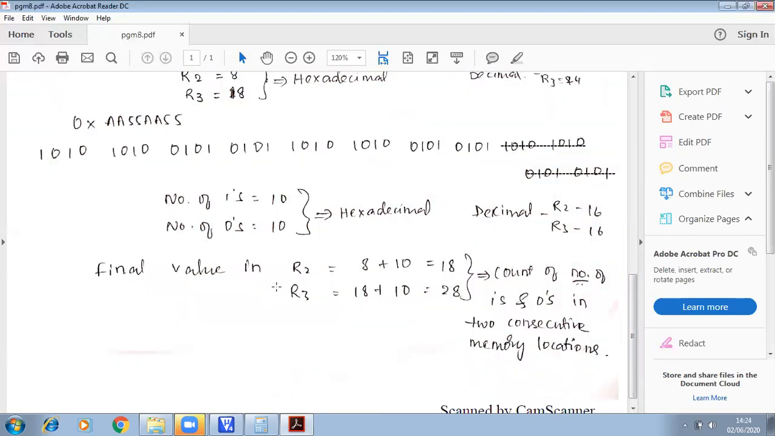Once we complete counting the number of ones and zeros in both values, at the end the contents of R2 and R3 will be 18 and 28. The second count will be added to the first count. At the end of the first value, the content of R2 and R3 will be 8 and 18. To this value, you add the number of zeros and ones in the second value. That's it. So it is 8 plus 10, 18 plus 10. It is equal to 18 and 28. Okay, so this must be the result.